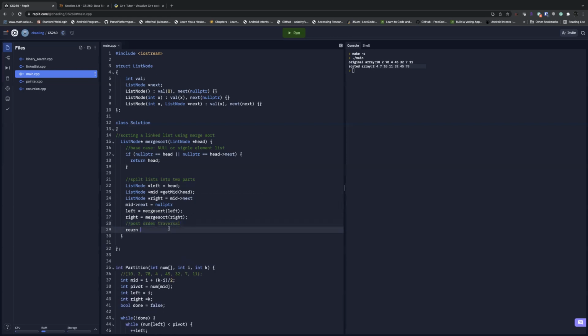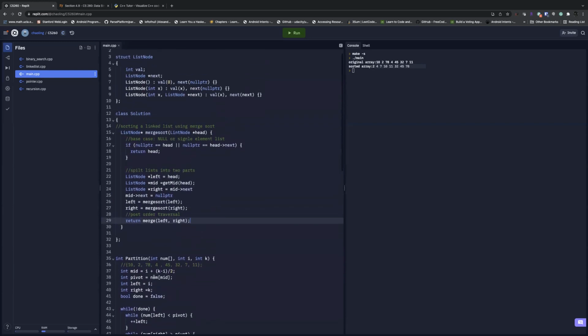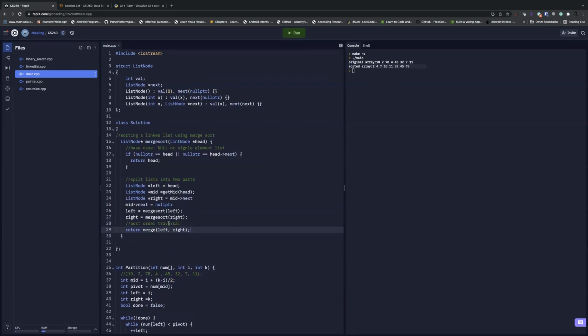That means I'm going to do most of the work after we merge the left half of the linked list and the right half. By that time, left and right are already sorted, so you can just merge them. So that's the difference between merge sort and quicksort. Quicksort does things before the recursive call, doing the partition, and merge sort does things after the recursive call, which is the merge.